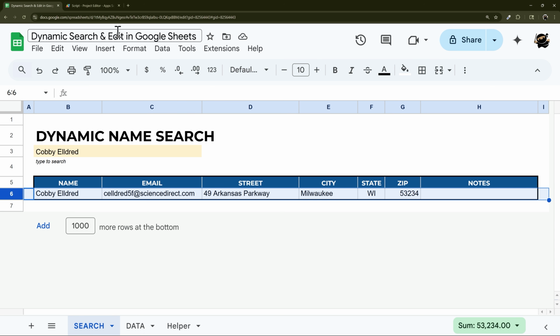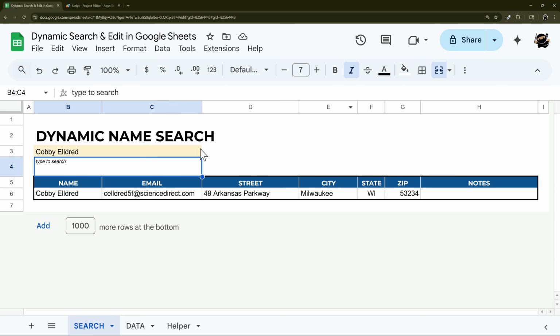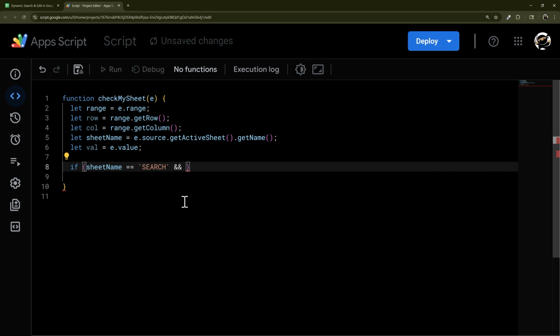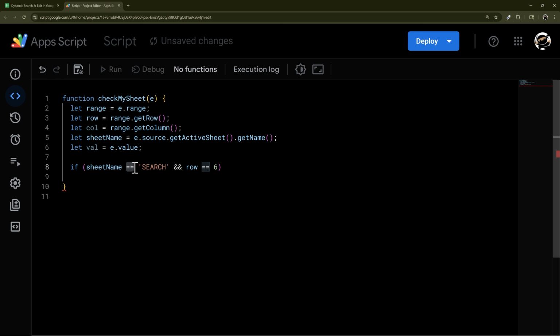Row is 6 because we don't want it changing if we're typing up here. We only want it to work over on this row. So that would be row is equal to 6. When we do a double equals, it's comparing, and so this is going to be true or false.